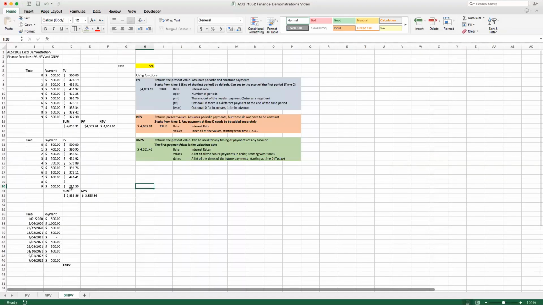Now the final function is XNPV. So this returns the present value, and it can be used for any timing of payments of any amount. So it's probably the most diverse version of this function. But what this does need is a range of dates and the payments at those dates, as opposed to, I guess, just times or their order each year.